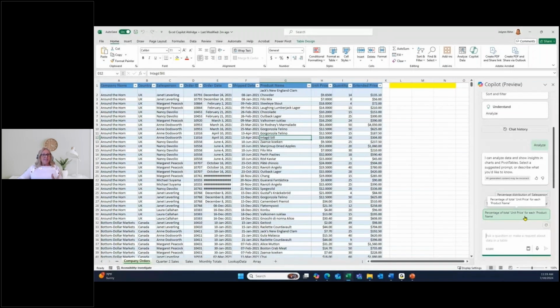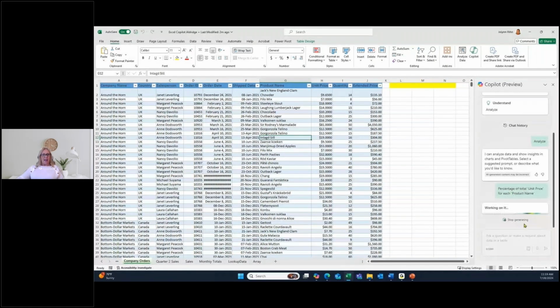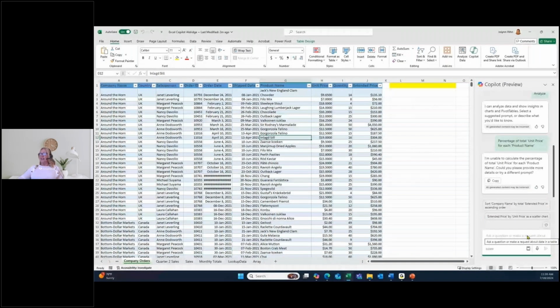And it's giving me these suggestions after it looked over my data. So whatever your data is, it's going to automatically look over it and give you suggestions. If I click on any of these, it's going to work on it. It's going to take that information from that prompt and analyze that data further and give me results of it. What it just did was it came back and said, I'm unable to calculate the percentage of total of unit price for each product. Could I please provide more details in the prompt?